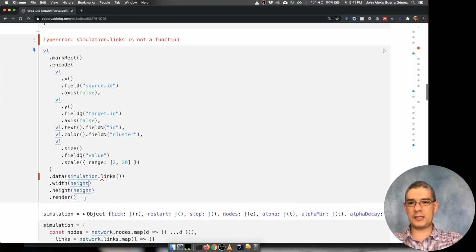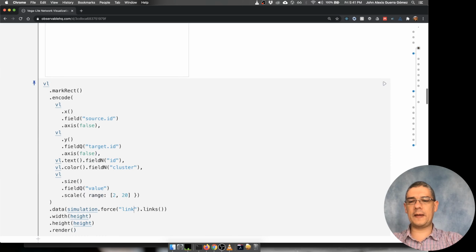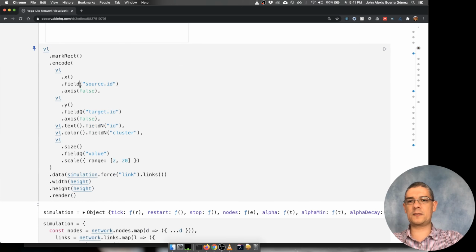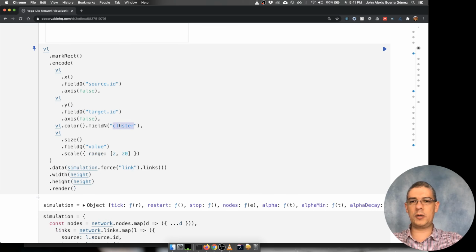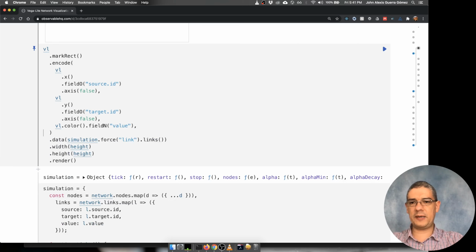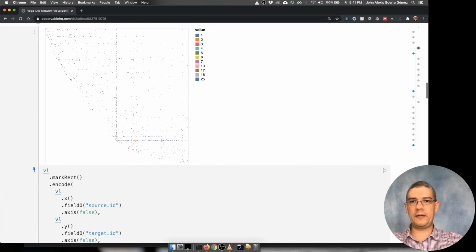And of course, this is not giving me the links, because for getting the links, you actually get it from the links force. And there we go. And then I have this one, so this should be a field ordered order. I don't have any text. The color, and this is the link, so this should be value. And size, I'm not going to pass. And then now you got it.